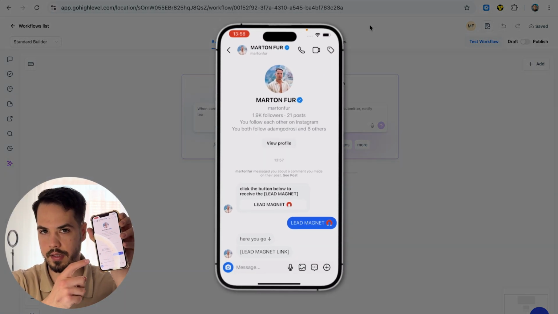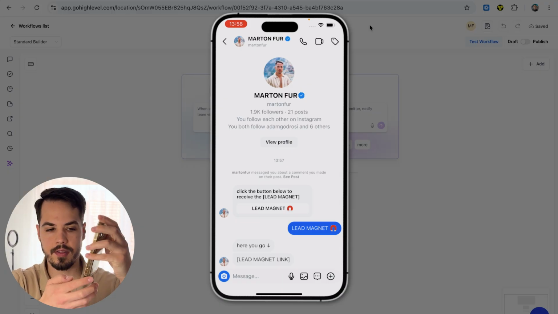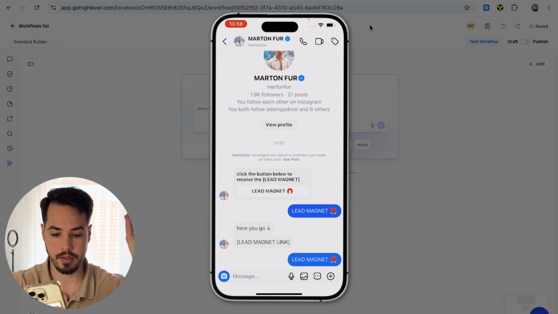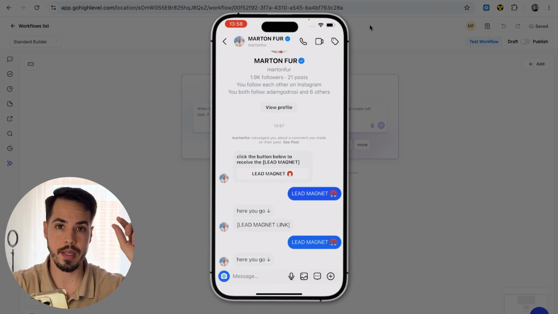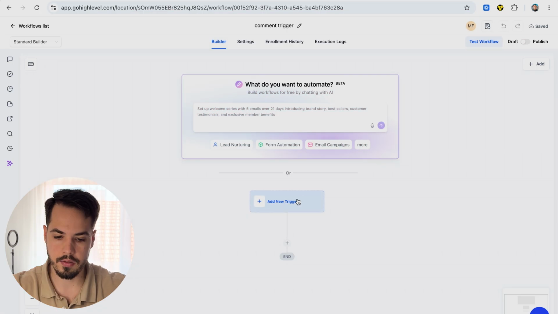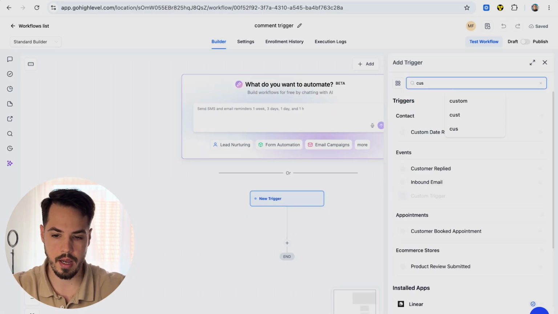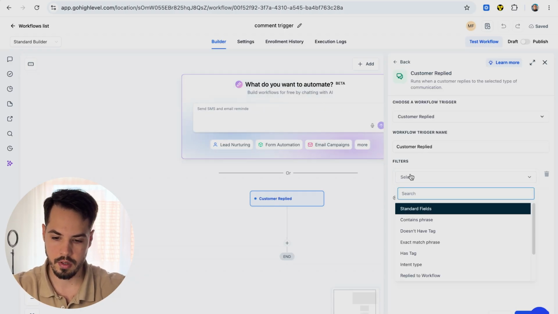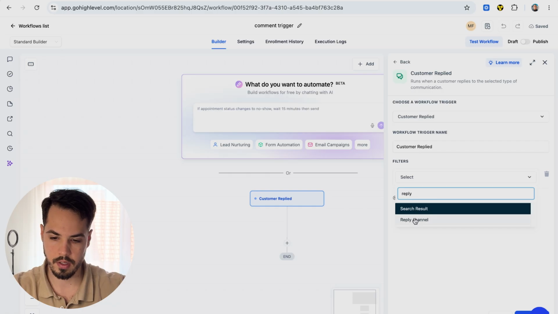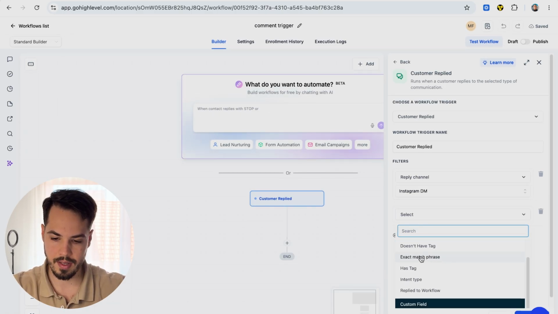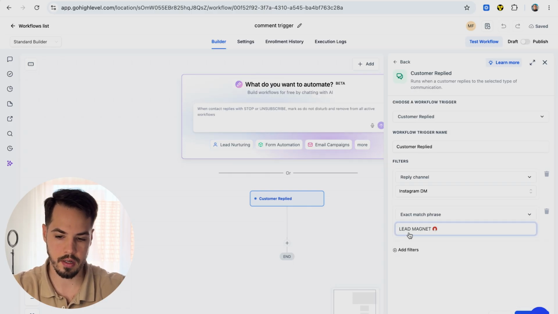When I pressed this lead magnet button, it made me send whatever message was written on this button exactly like that. I will press it again. And this is gonna be our trigger for the AI agent through GoHighLevel. So the way we're gonna do this is the trigger is gonna be a customer replied trigger. We're gonna add reply channel is gonna be Instagram, and then the specific message is gonna be exact match, and then I'm gonna copy paste here whatever we wrote on that lead magnet and hit enter.